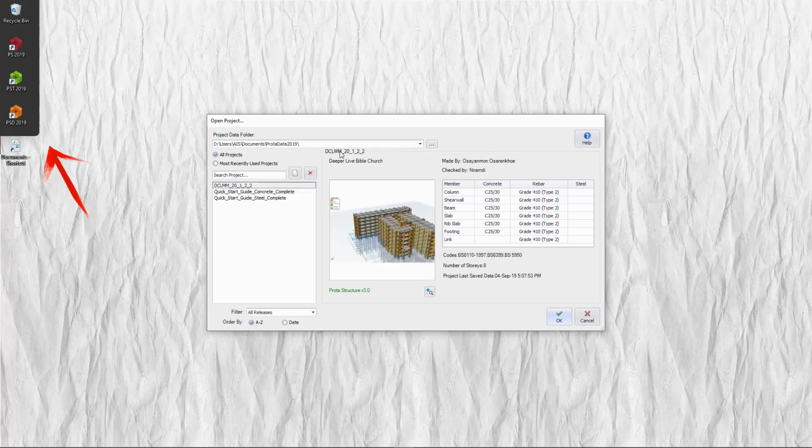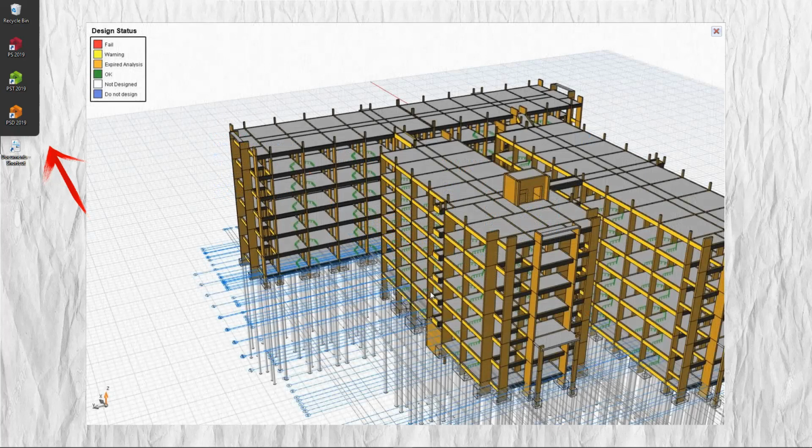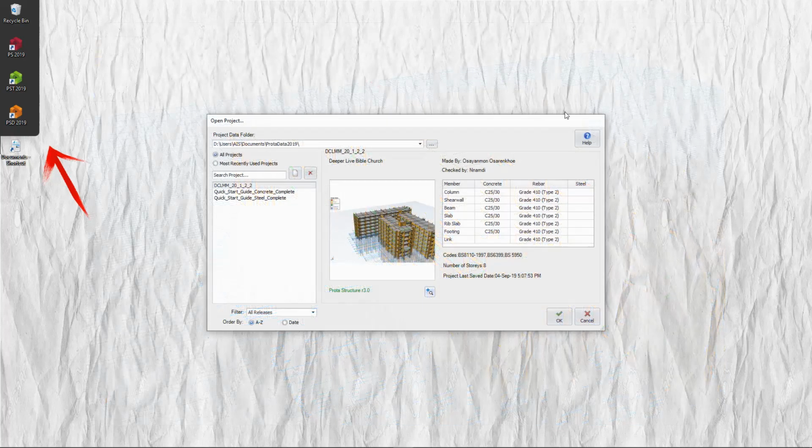It's going to display the file name here, the title of the project, the display of the project, which we can zoom to see clearly, and close this. Project was made by, project was checked by, and properties of the project. Notice this column contains the concrete grade and also the steel grade, the codes used in this project, the number of floors, and the last time it was saved.